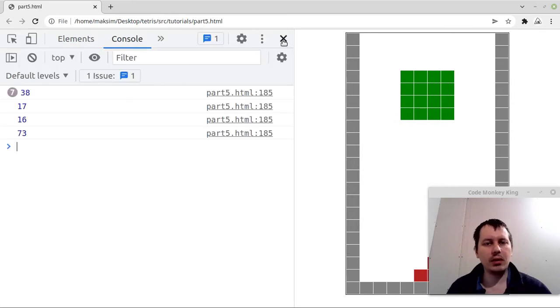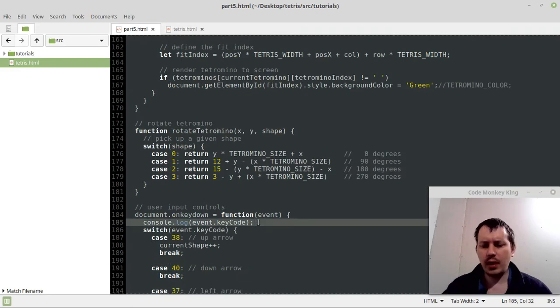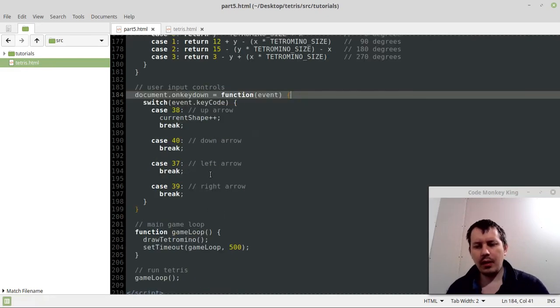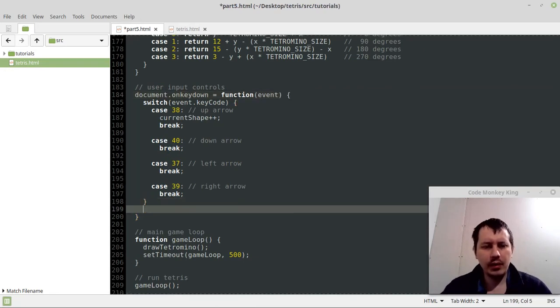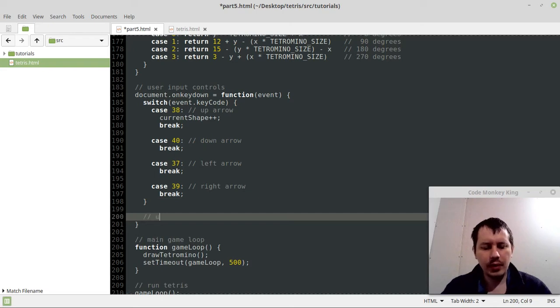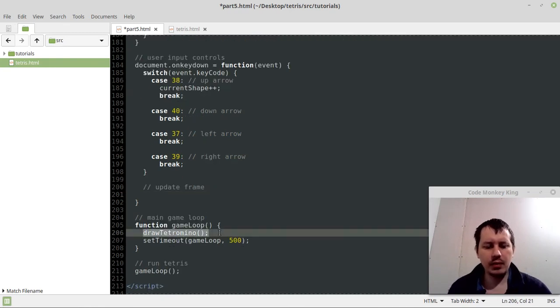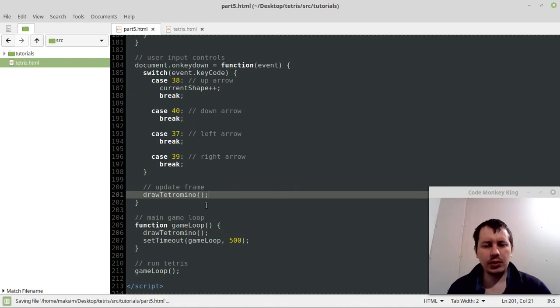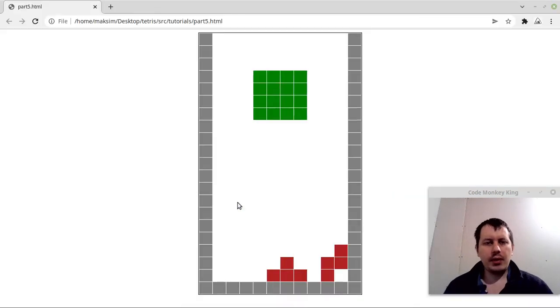So let me check. Yeah, and also I just want to get rid of this. I don't want to log anything to the console here. Okay, another thing I forgot to do. Actually, after here we want to update the frame, and I just say draw Tetromino here as well, because when it changes we want to re-render it from scratch, because that's how the rendering works. I'm a little bit confused by the fact why it draws all of those things.